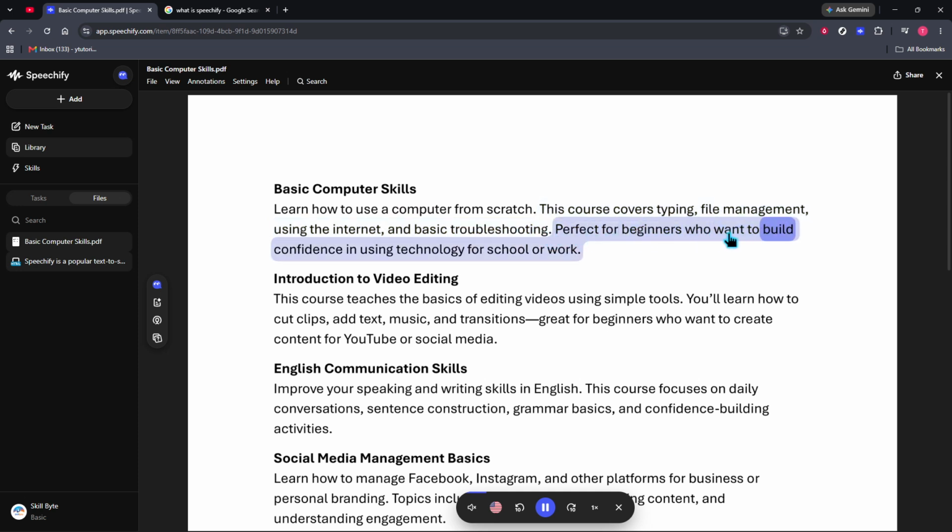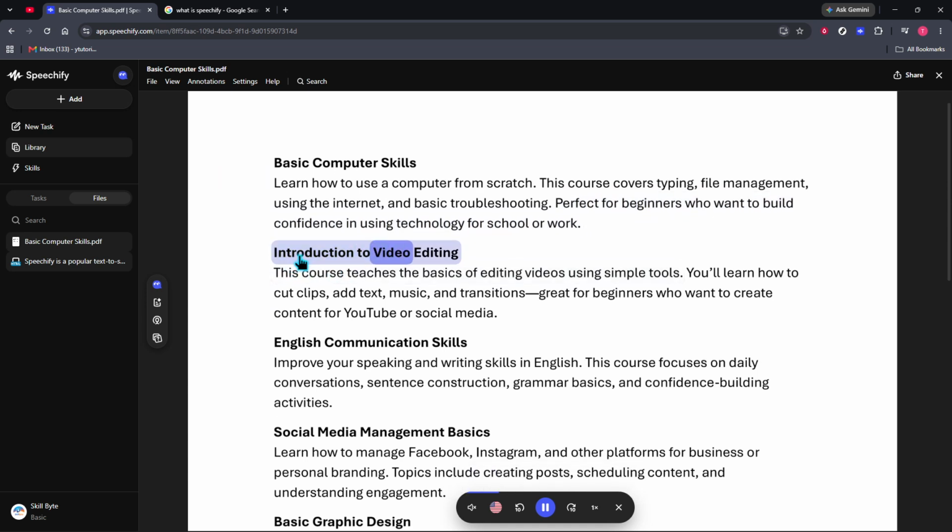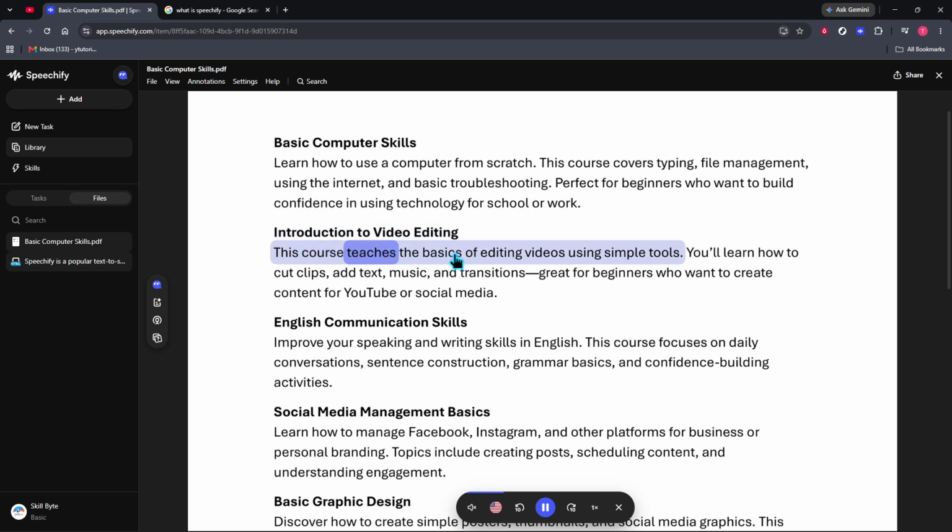Next, periods and question marks create a more complete pause, the kind you'd normally hear at the end of a sentence. This is a good option when you want a clear break before the next thought begins. If you're trying to make the voice sound more deliberate and organized, ending shorter sections with periods can make a big difference.